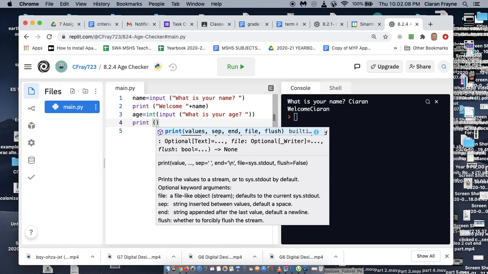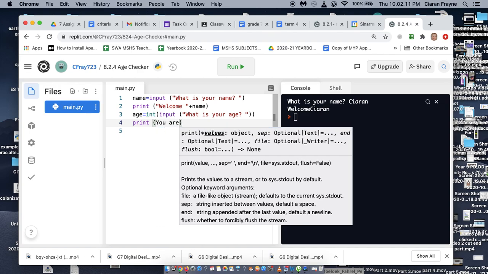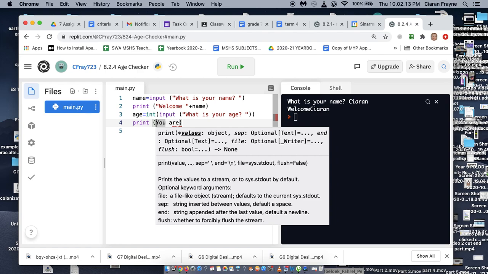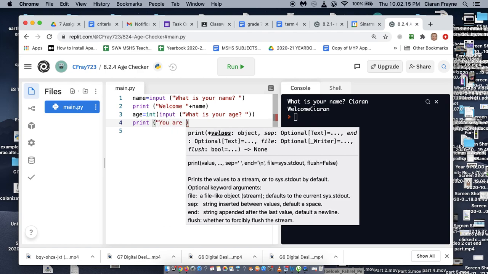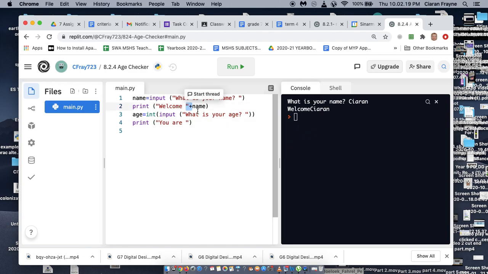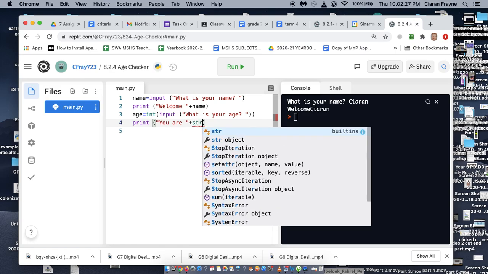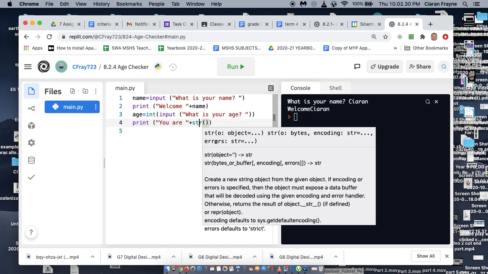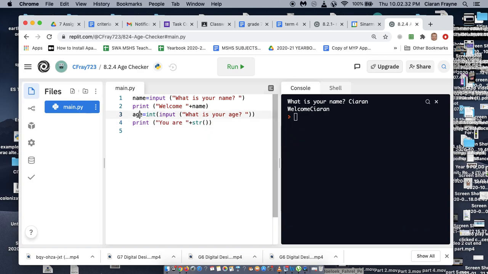Then it's actually nice, once again, to print the number they just entered. Something like this. "You are", don't forget your quotation mark because it's a string. And then we can use plus like we did up here because we're going to concatenate, which means combine a string with, and we're going to type in str here because that allows us to turn age, which is actually an integer, into a string. So we can combine it together.